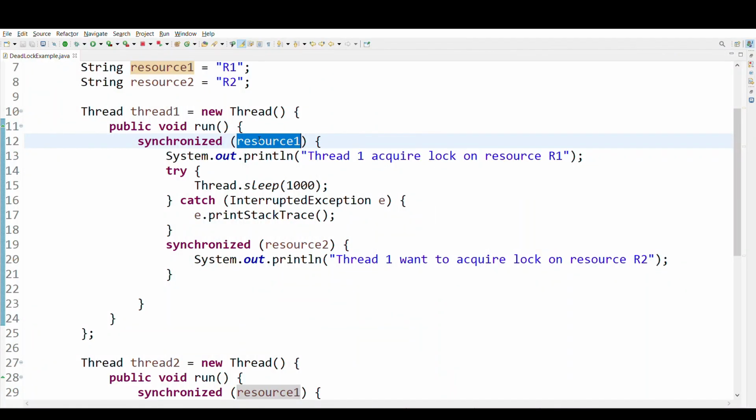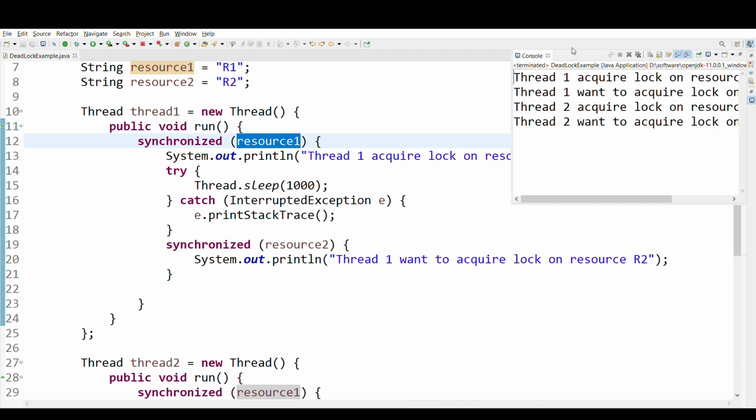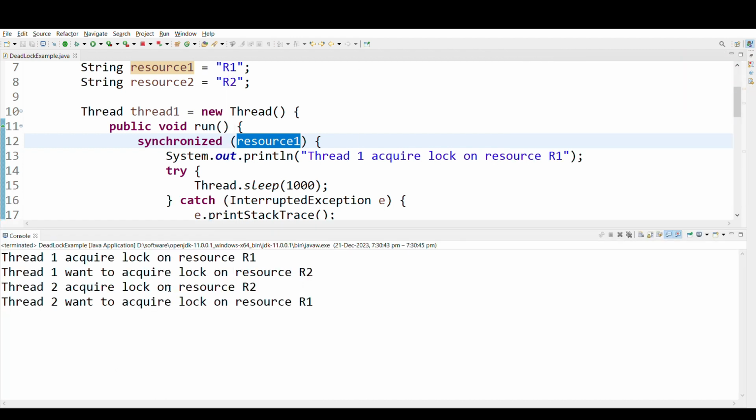Whenever a block is acquired by thread 1, thread 2 will wait, right? You know the concept of synchronization, right? So thread 2 will wait for the release of resource 1. Once thread 1 completes its job, thread 2 will start its execution. This way we can solve the deadlock situation by reordering how we call our resources. Let me run it and see what happened.